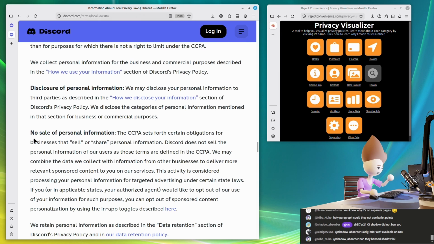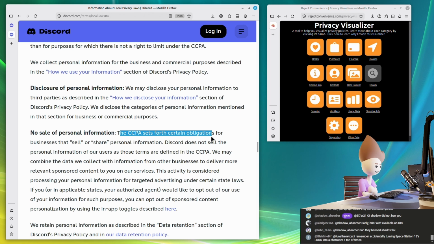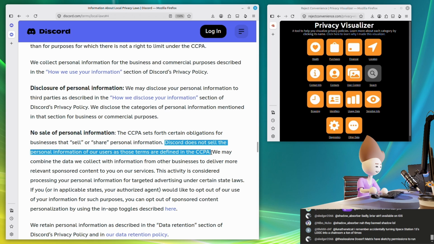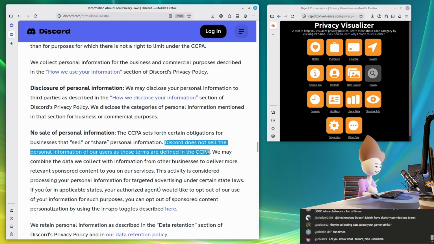And this is the other part that I care about. No sale of personal information. The CCPA sets forth obligations for businesses that sell or share personal information. Discord does not sell the personal information of our users as those terms are defined by the CCPA. Great. So that's something we care about the most, right? Because that's how we define the sale of data. That's cool. So we won't see any red because in the CCPA version, they don't sell it.